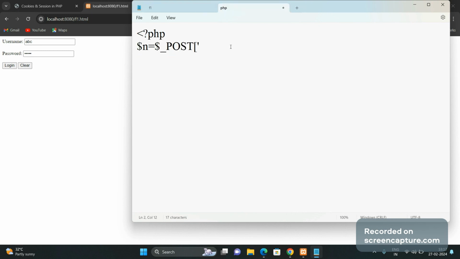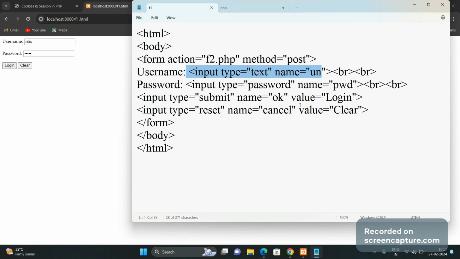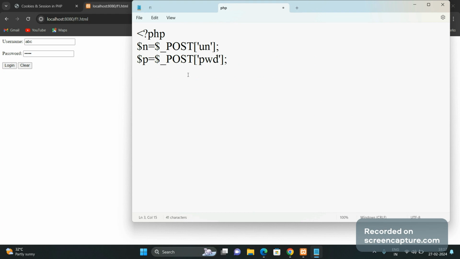So we will read that in $n, and same we will do for the password. Suppose in the $p variable I am reading the field from the form which is sent by the post method, and the name of the field is pwd. The name of our second text box is pwd. Now I want to create two cookies, one for username and second for password.